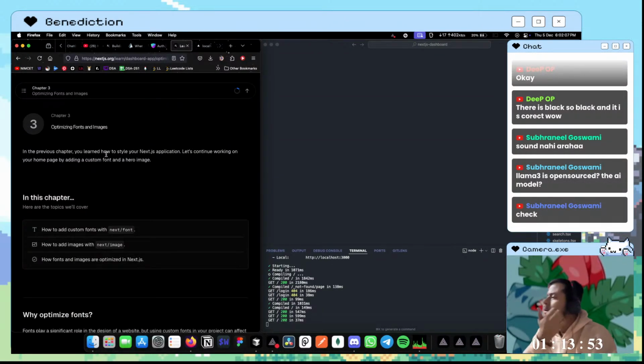How to style your Next.js application? Let's continue working on your home page by adding a custom font and a hero image.